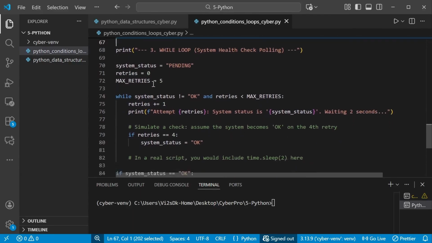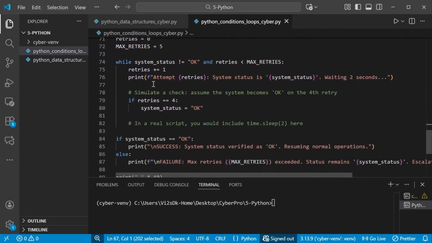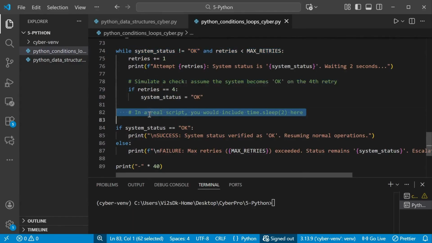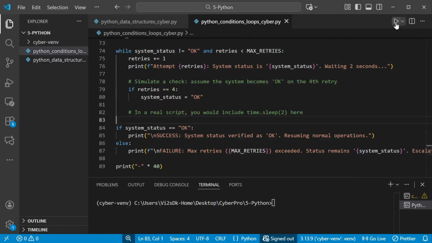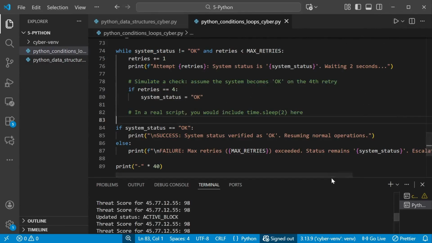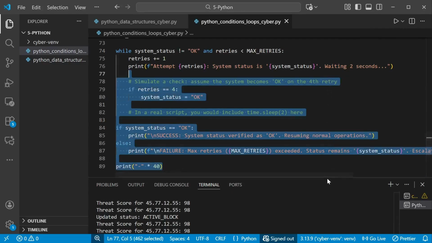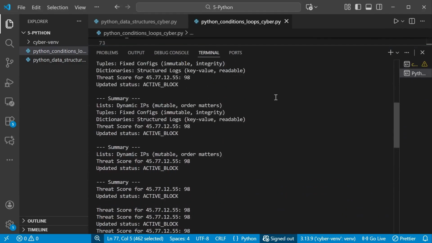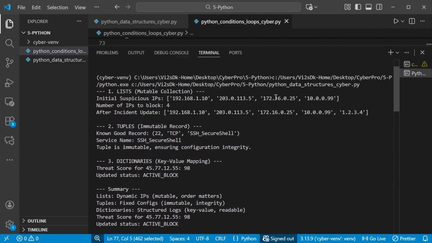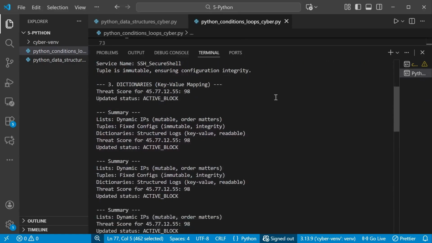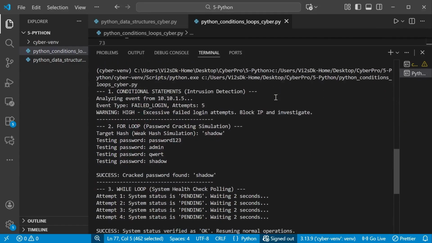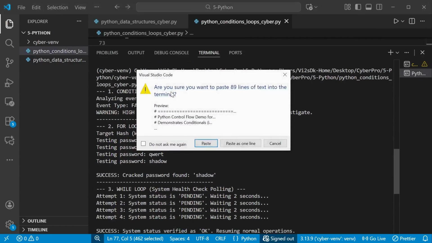Finally, monitoring systems that need constant checks. While loops keep running until conditions are met. Status is pending. Retry 1, 2, 3. On retry 4, status becomes OK. The loop stops. Mission accomplished. This is how you automate health checks without manual intervention.